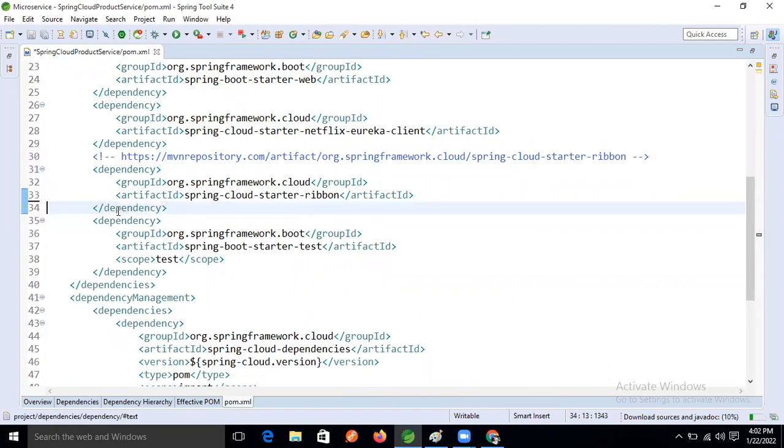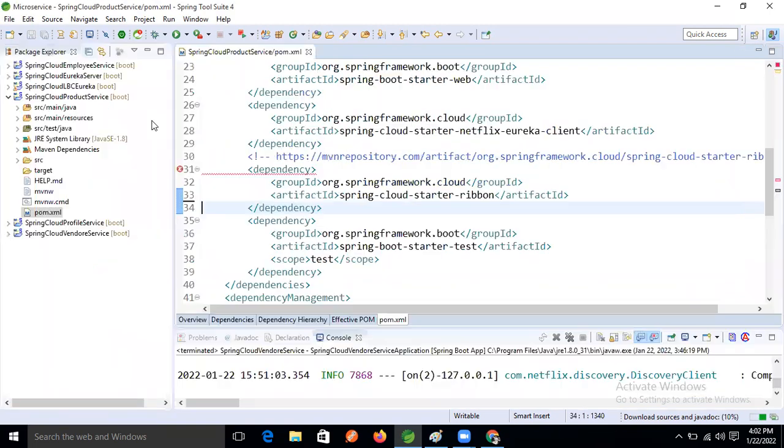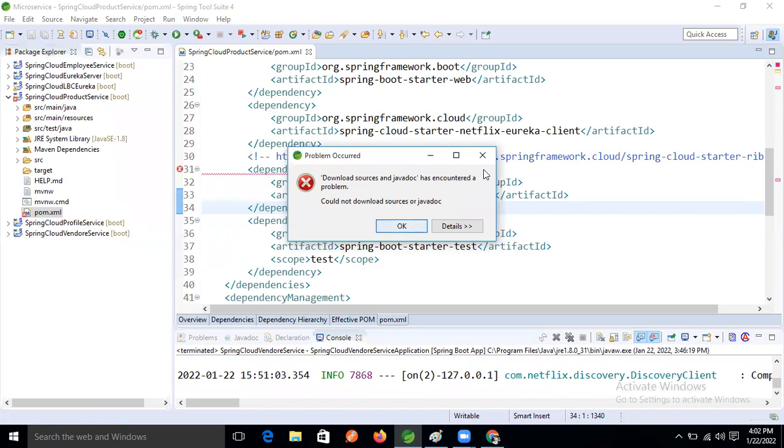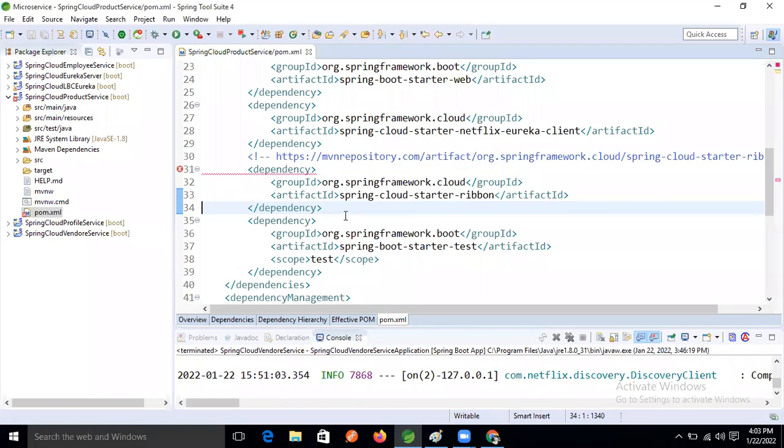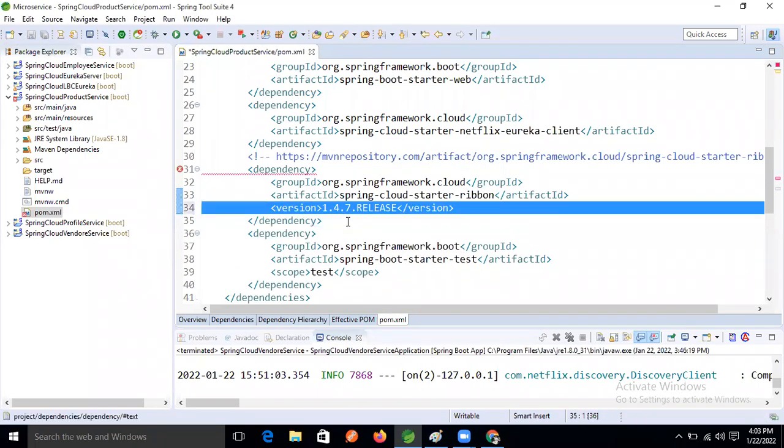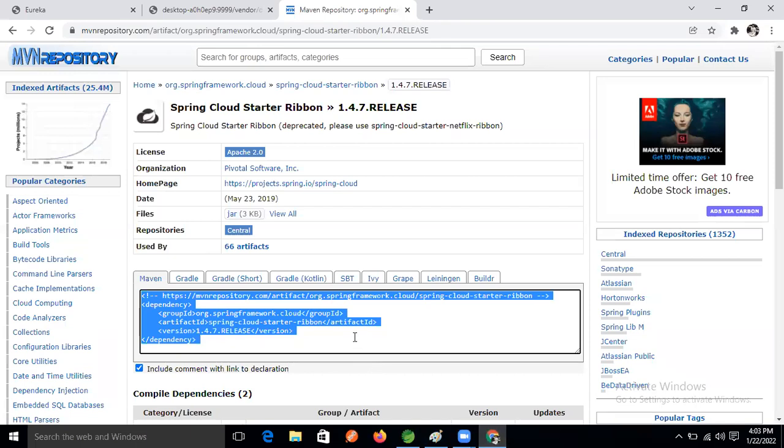Now remove the version here. Yeah, fine. No, but this one is giving a problem, right? Okay. Ravi, the artifact ID is Spring Cloud Starter Netflix ribbon, and here it is different.